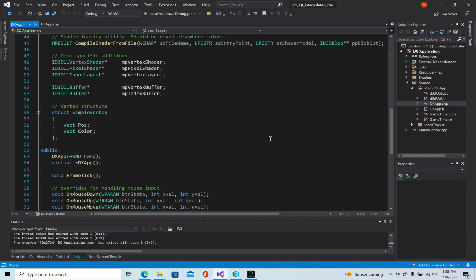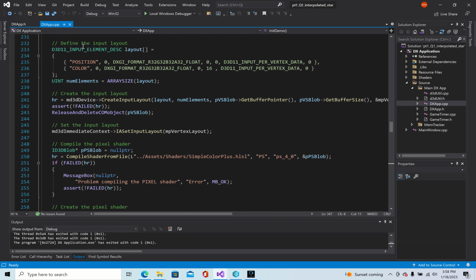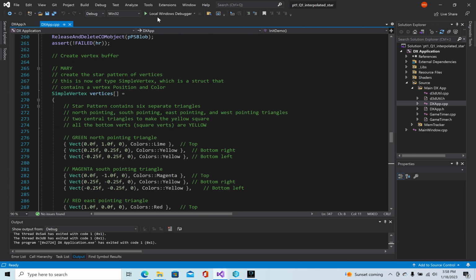Mary Montgomery, homework 2, part 1, question 1, interpolated star. We start with our vertex structure, which is just a position and a color. Make sure it matches our input layout. Then we look at the vertex buffer.